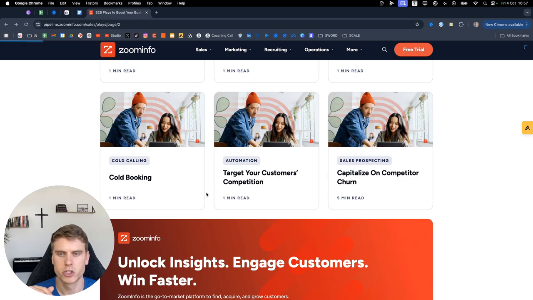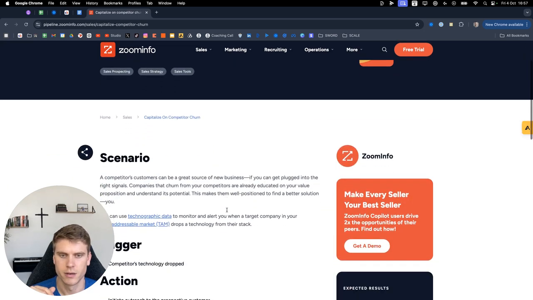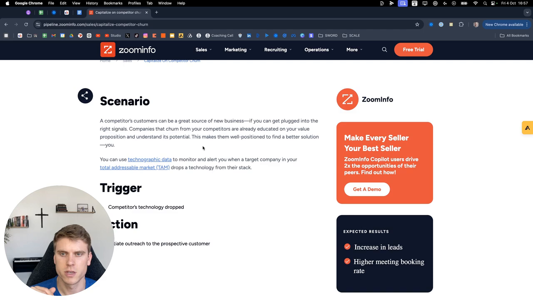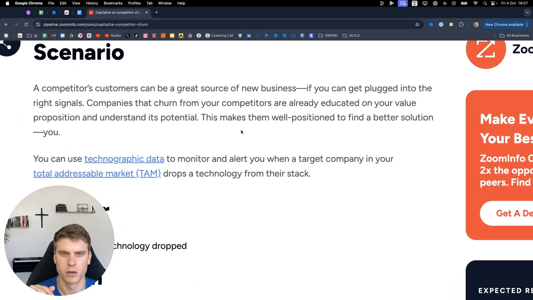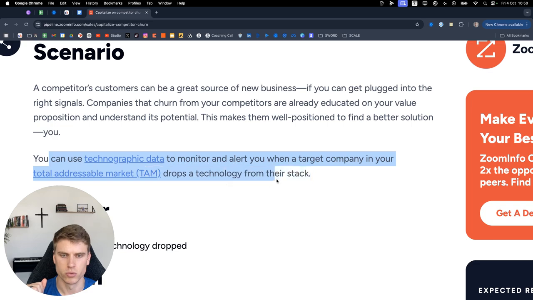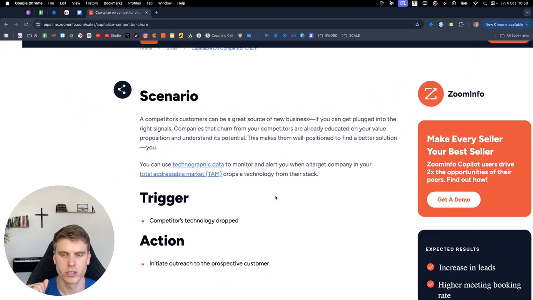Capitalize on competitor churn. Let's see what they got here. Competitors' customers can be a great source of new business if you can get plugged into the right signals. Companies that churn are already educated on your value and they understand the potential, so you could work to find them a better solution, aka your solution. So some of the data platforms you're going to use, like ZoomInfo, this is their website, will actually allow you to see when people drop technology from their tech stack. So that would be something you'd want to watch.